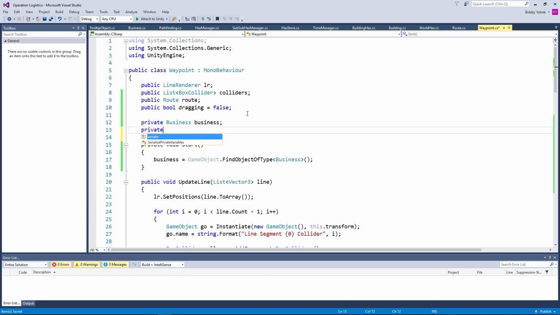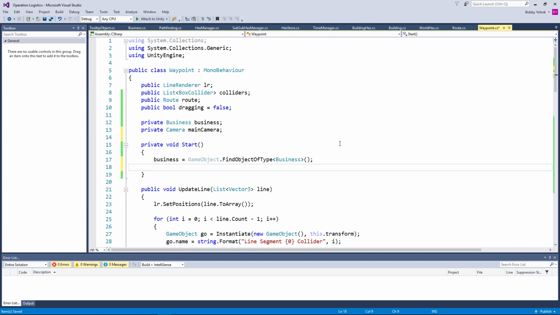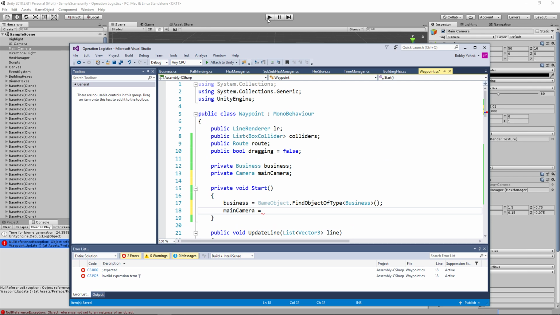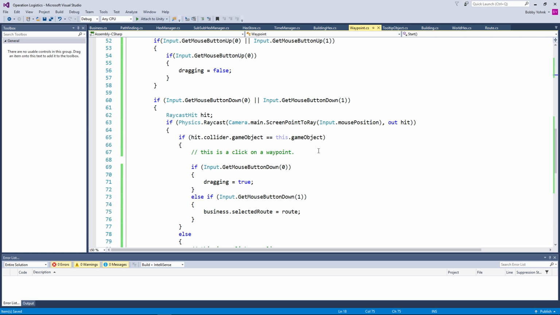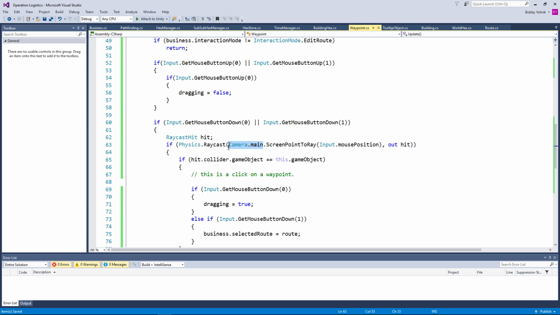So we'll say private camera mainCamera, and then mainCamera equals, and this is just called main camera, so GameObject.Find, and we'll just use the name main camera. Okay. Dot GetComponent camera. Excellent. Okay, and then we would need to do mainCamera. There we go.